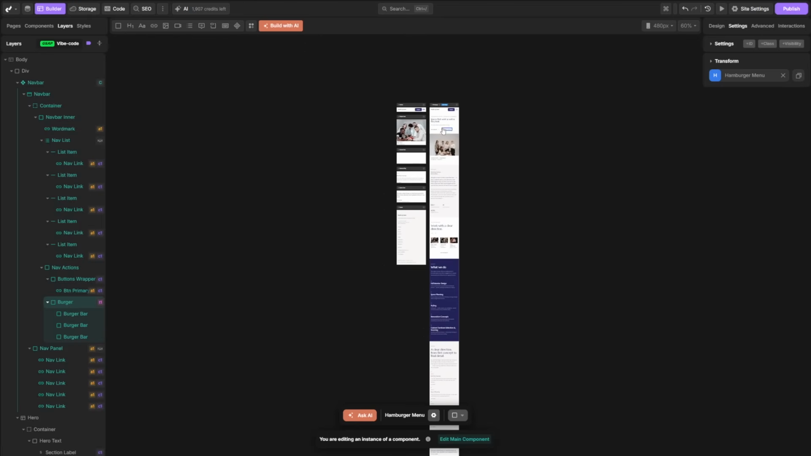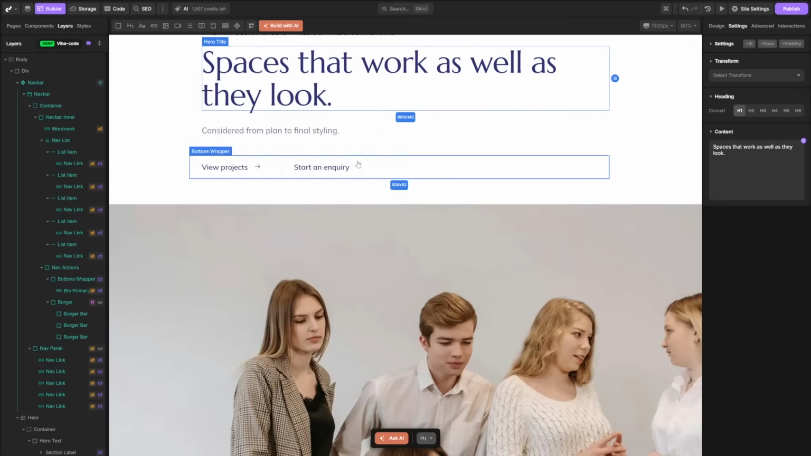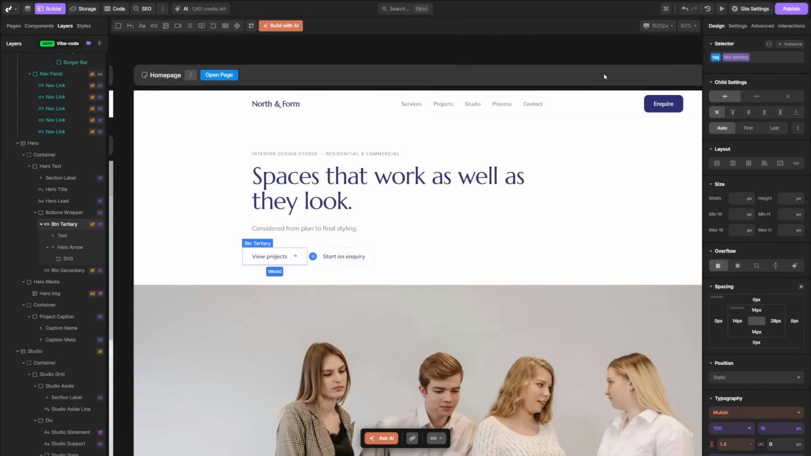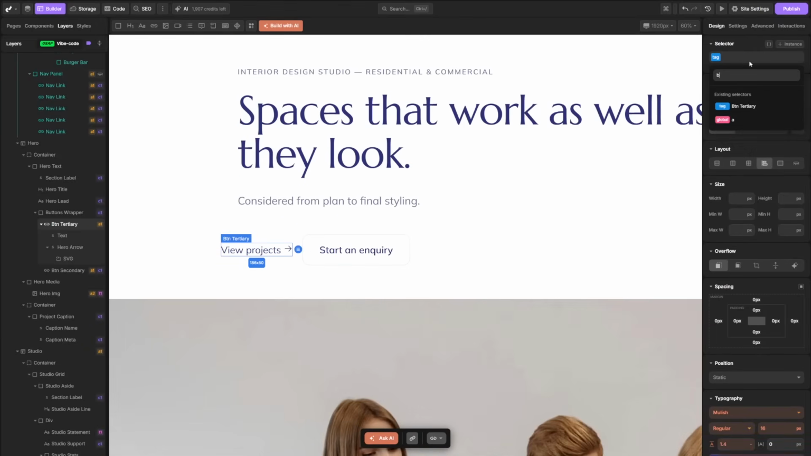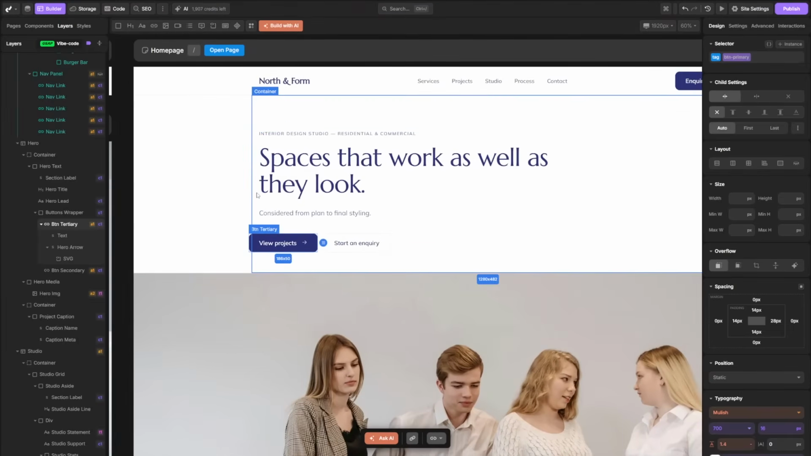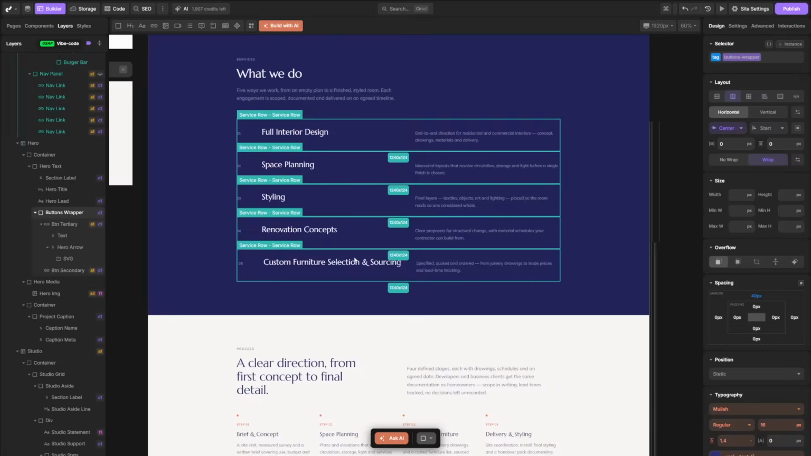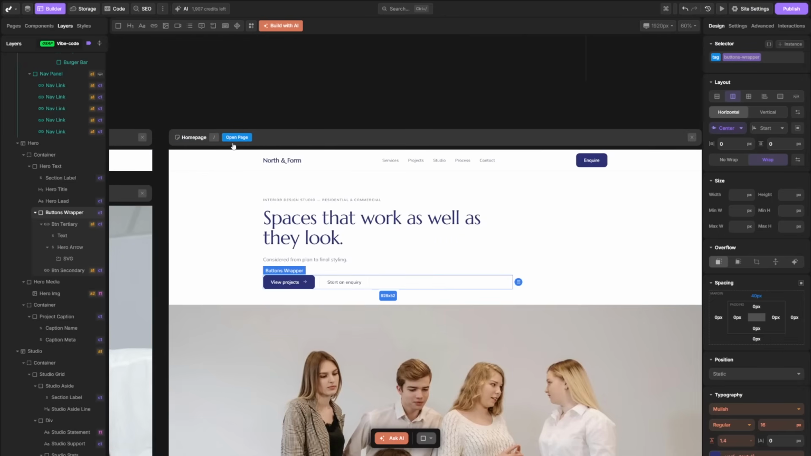One thing about DivHunt is that you have full control to edit anything manually. For example, this button doesn't look nice to me. I think here we need a primary button. So I will remove this class and I will just put the class button primary. And now it looks much better in my opinion.